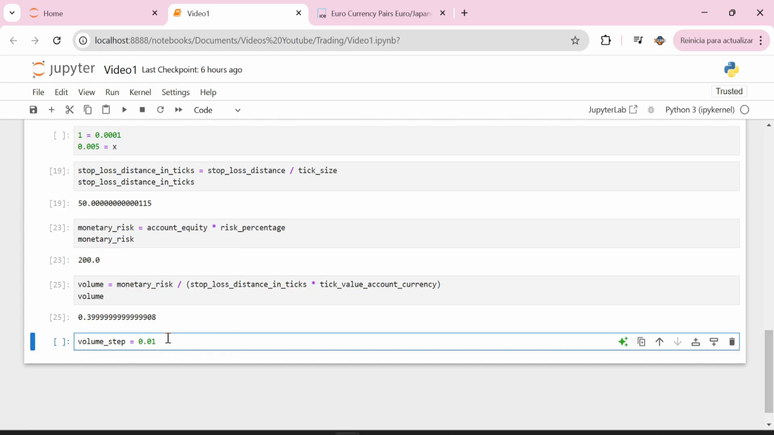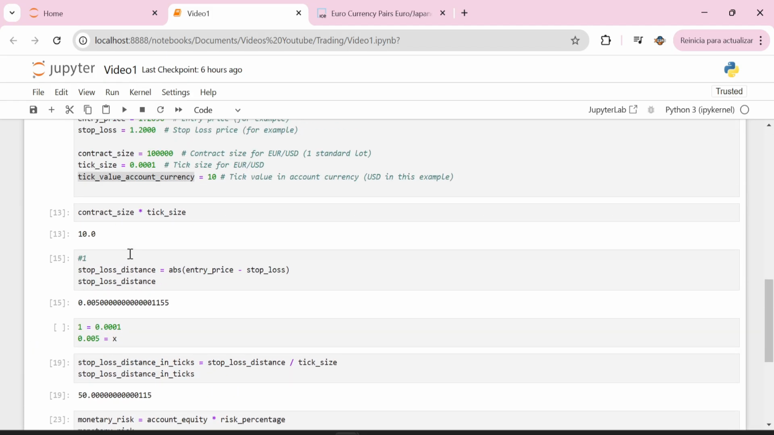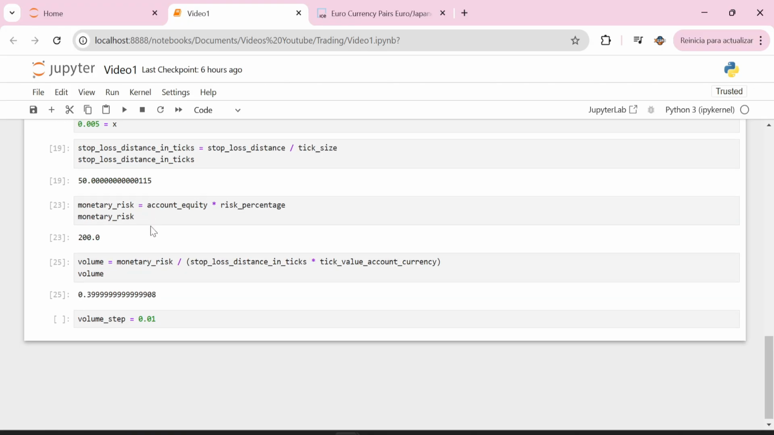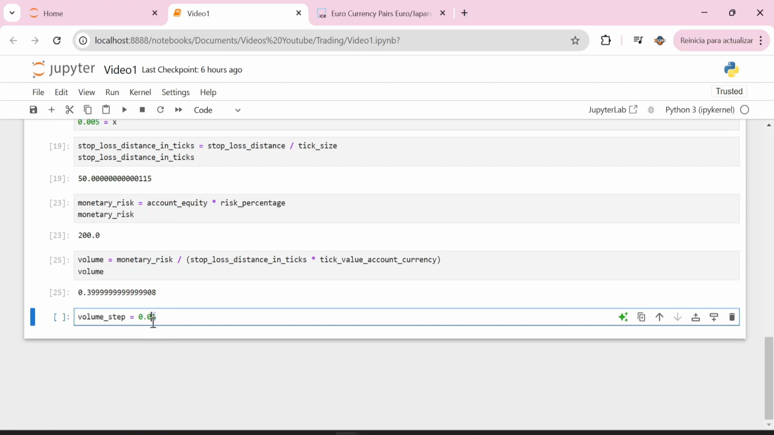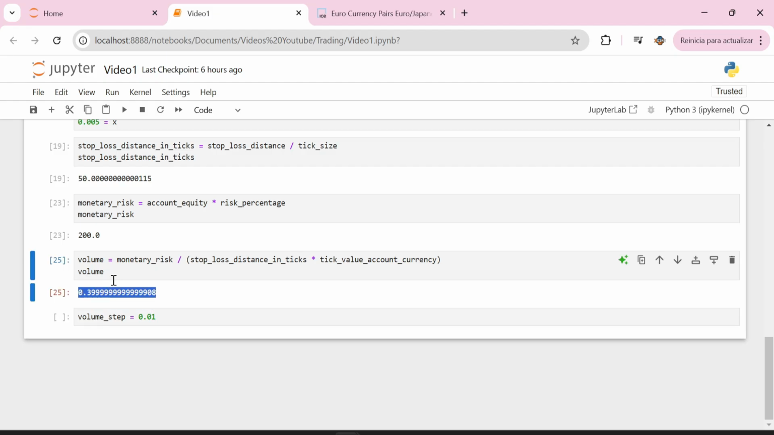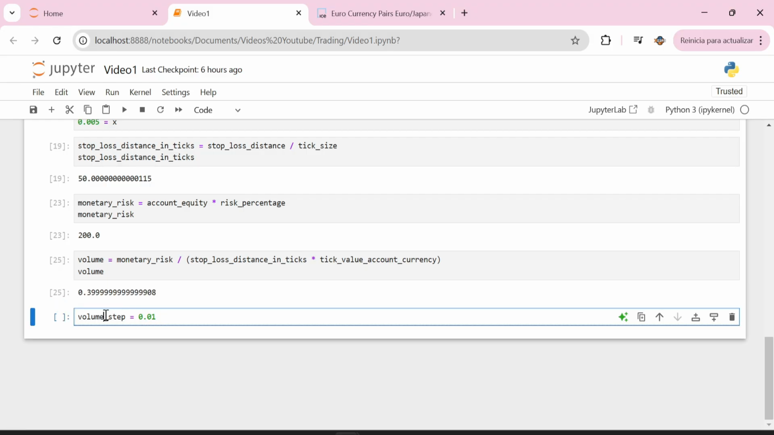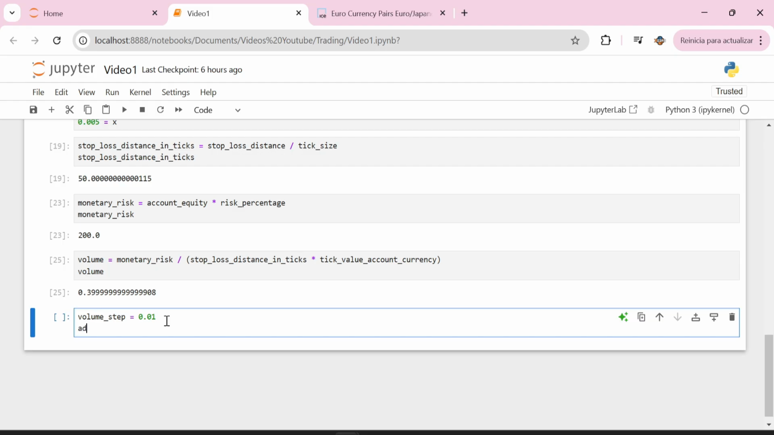In most European and American brokers, they use 0.01. This means, as with the tick size I explained before, that the volume can change only by 0.01. We cannot add more decimals. So in order to adjust the volume that we have gotten here, we need to define the volume step, and after that we need to define the adjusted volume.